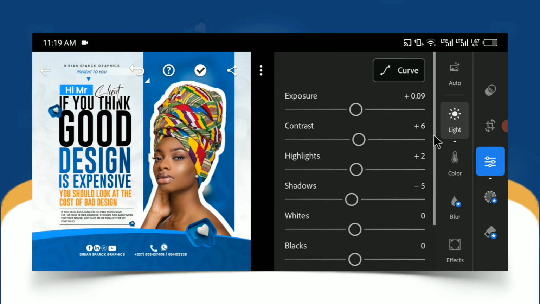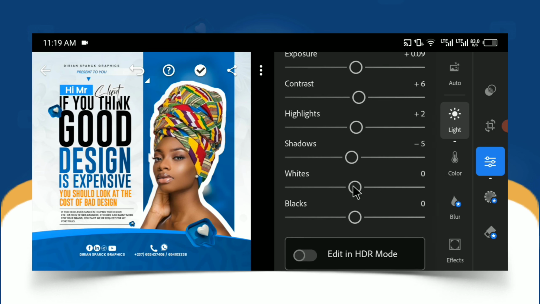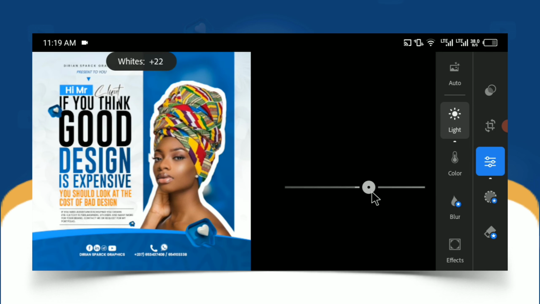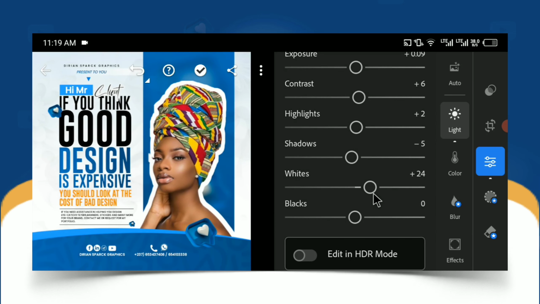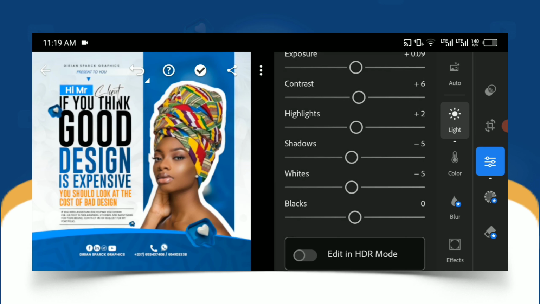So I want to reduce the white. You take it to the right, you see how the white is applying to the design. You take it to the left to reduce the white. So I'll reduce the white. I'll give it a white of -5, just like that. So if I'm done with my lights, I'll go to my effect.